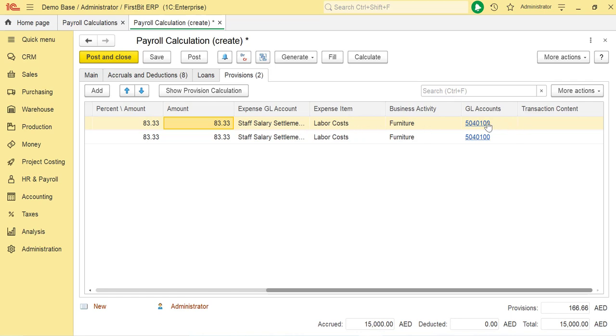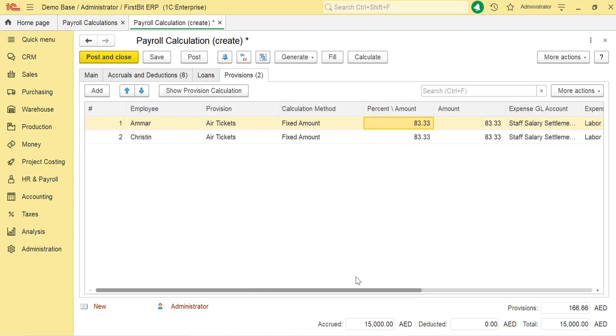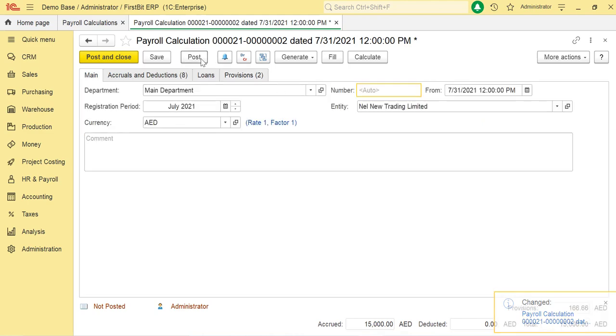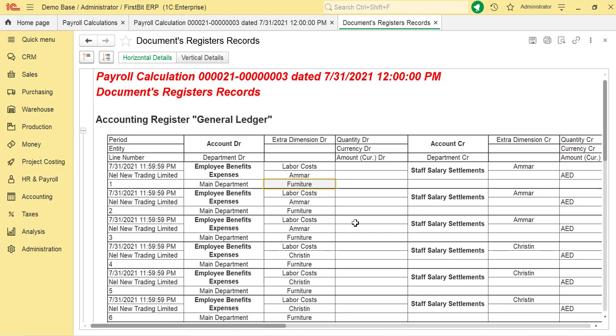The GL account column shows the default liability account for registering the unpaid amount. For benefits that are calculated as a percentage of compensation amount, you can view the details of the calculation. For this, select the employee benefit and click the Show Provision Calculation button in the toolbar. Once the tabs are filled, check the data and post the document. Click on View Transaction Details to view the details of the GL created.